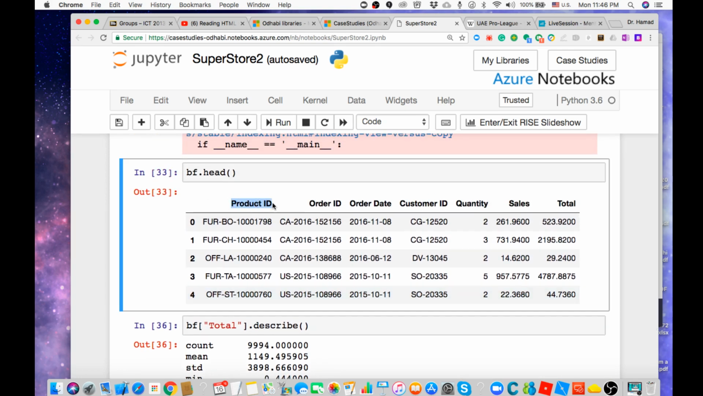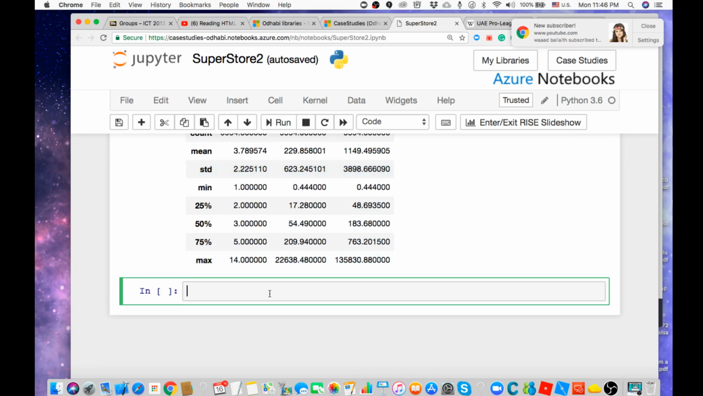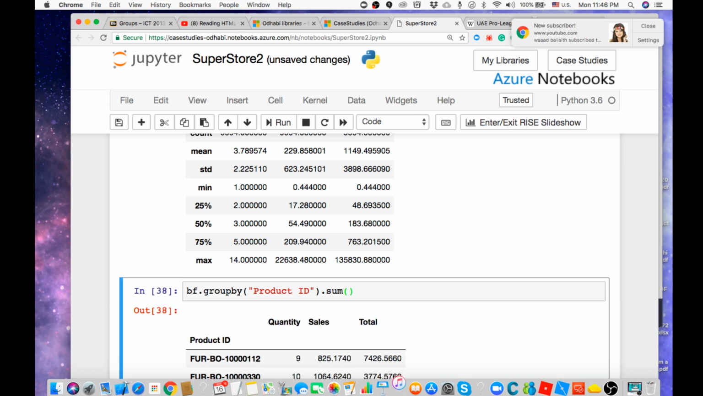Okay, so let's do this and say our df, dot groupby, which is one word, and then we're using product ID, and we're using sum. Now group by requires using one of these functions, either sum or minimum or maximum. If I do it without that, I'll get an interesting result.